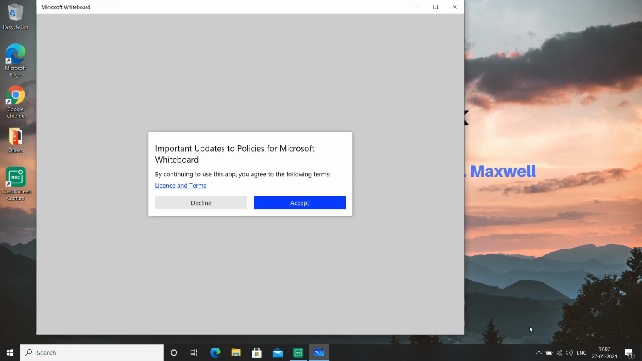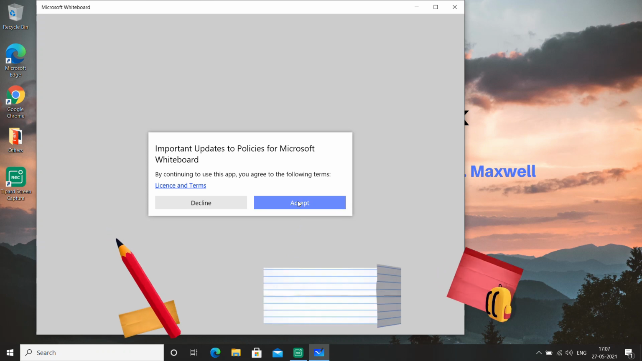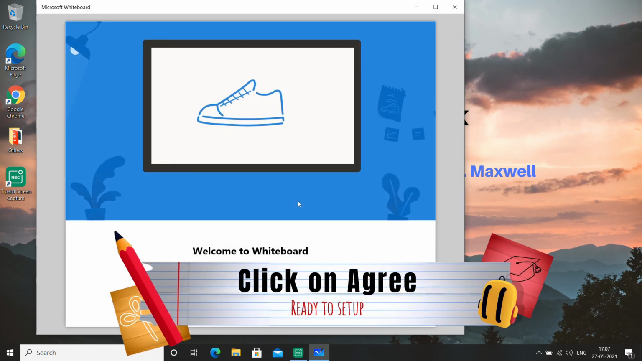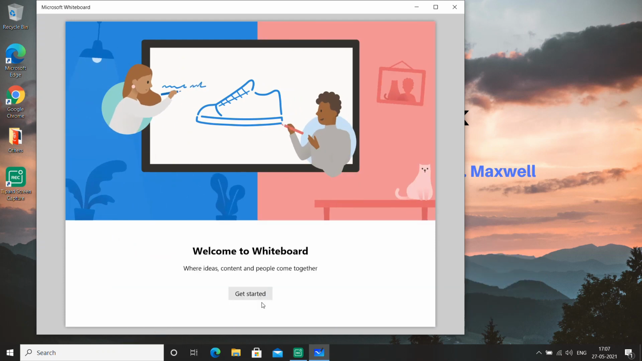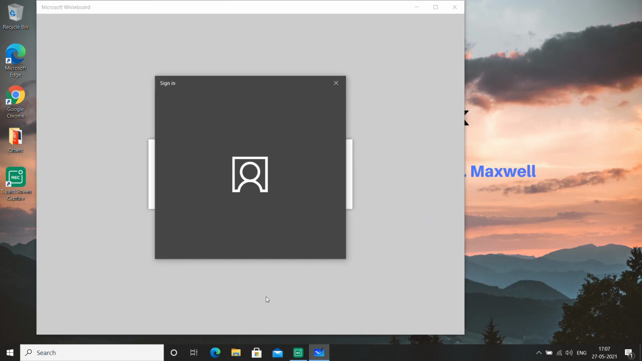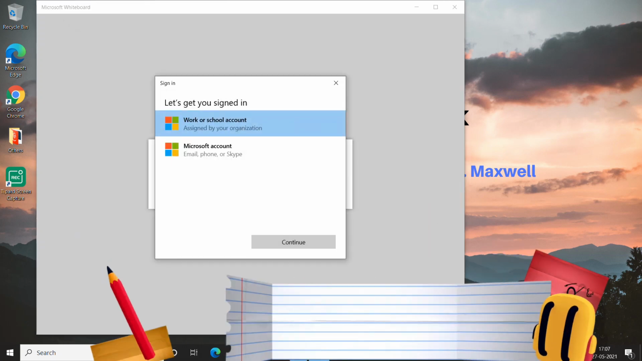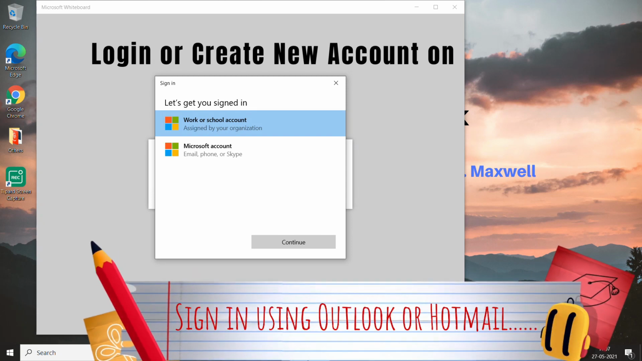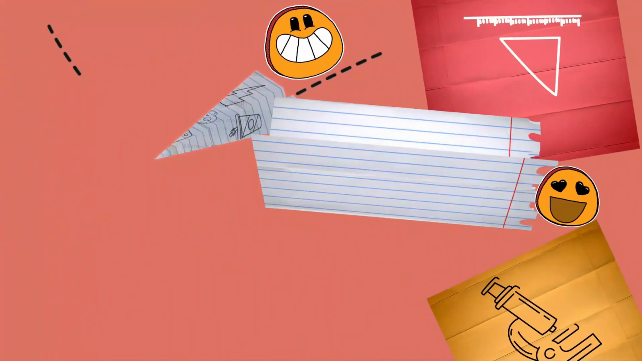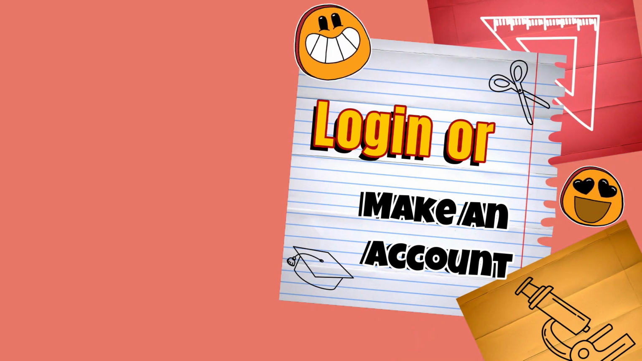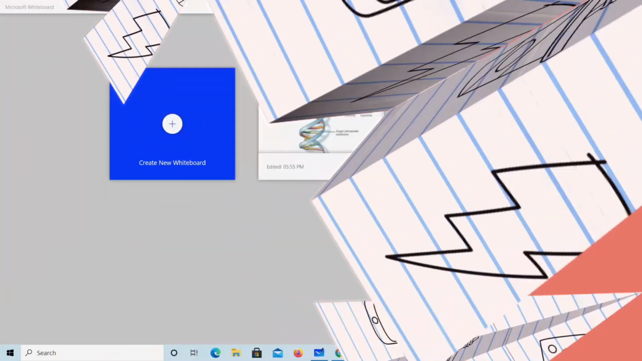Agree to the terms of usage and proceed further with the setup of your Whiteboard application. What you require is a Microsoft account, either a work or personal email. Outlook or Hotmail works. Sign into your account and your application is ready for use. In the next part of this video, you will learn how to use this application from scratch.